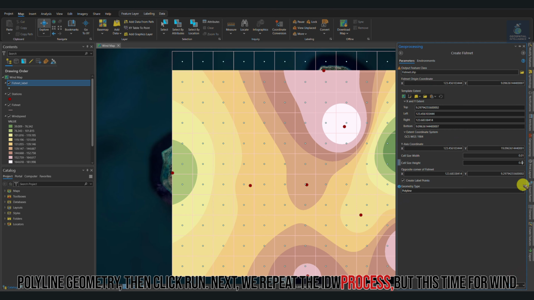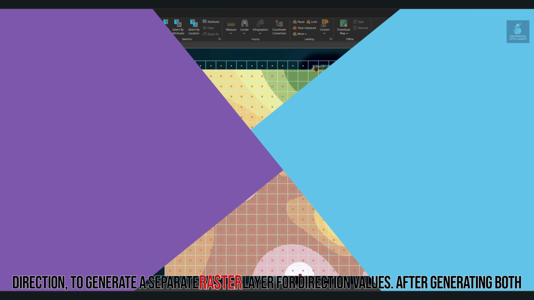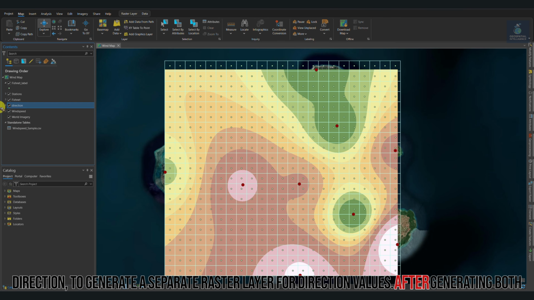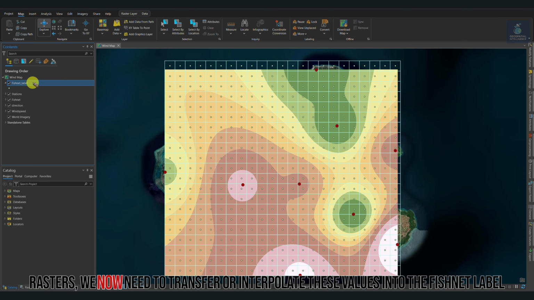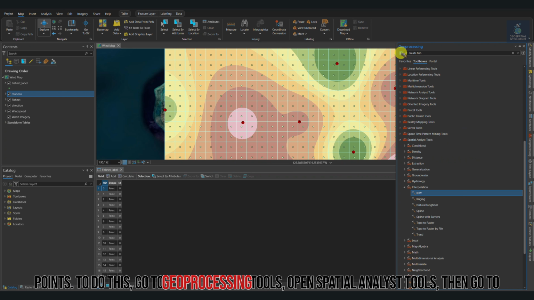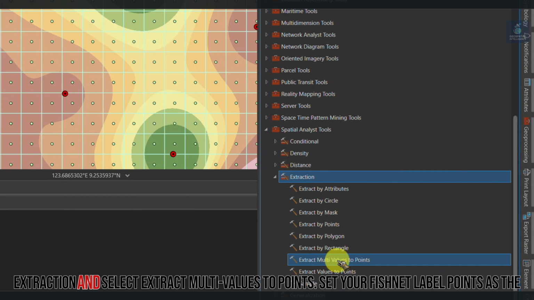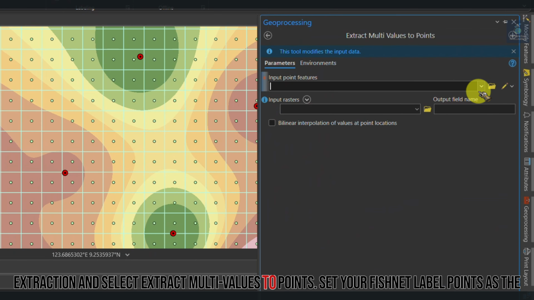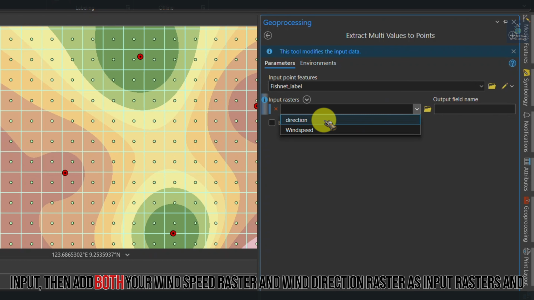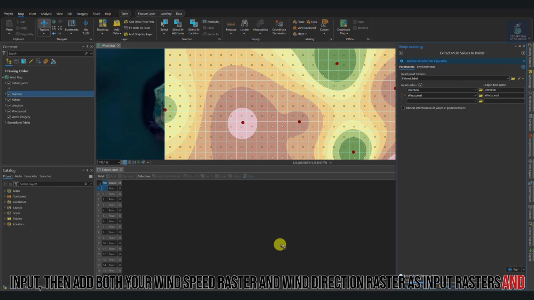Next, we repeat the IDW process, but this time for wind direction, to generate a separate raster layer for direction values. After generating both rasters, we now need to transfer or interpolate these values into the fishnet label points. To do this, go to Geoprocessing Tools, open Spatial Analyst Tools, then go to Extraction and select Extract Multi-Values to Points. Set your fishnet label points as the input, then add both your wind speed raster and wind direction raster as input rasters and click Run.